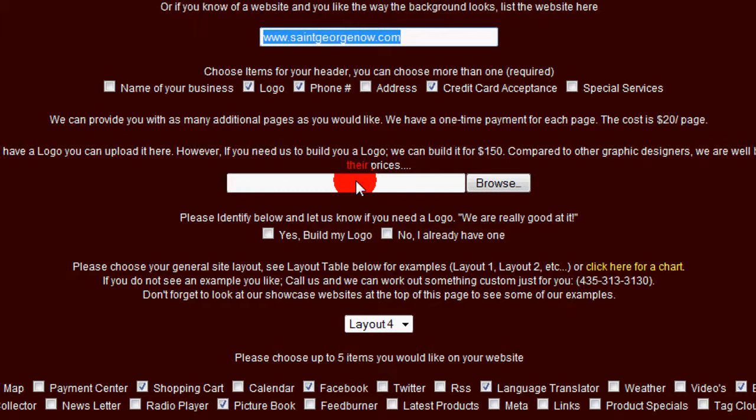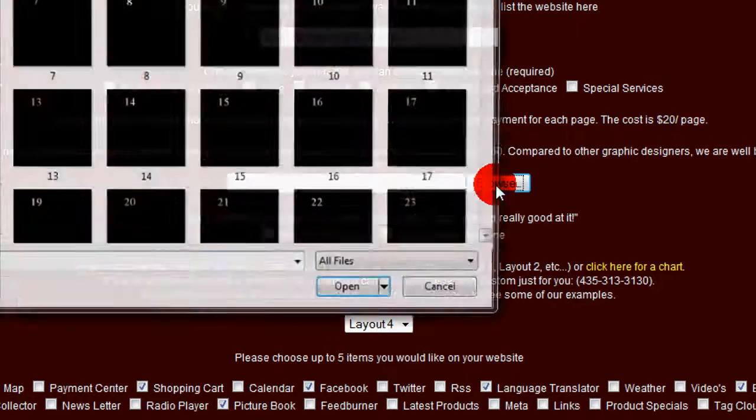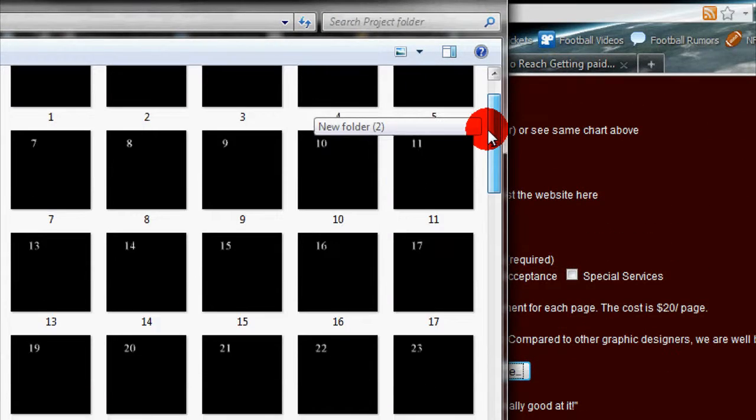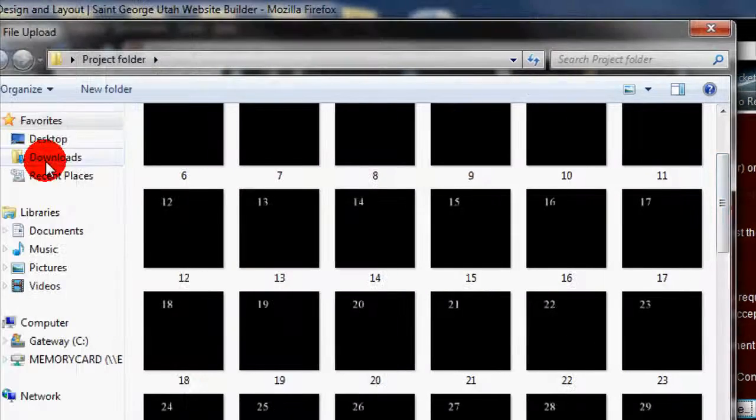So I already have a logo, so I'm going to put no, I already have one, and I'm going to list my logo here in the pictures. You remember that folder I told you to go to, on the front page, excuse me, desktop.